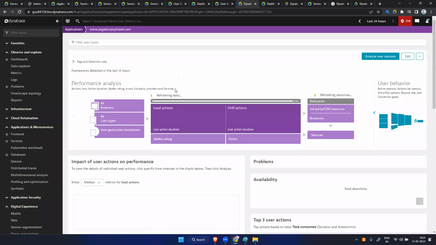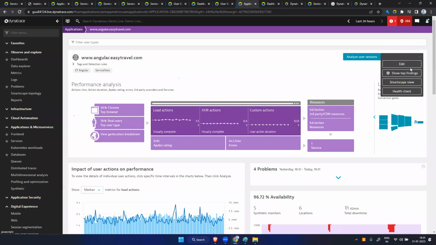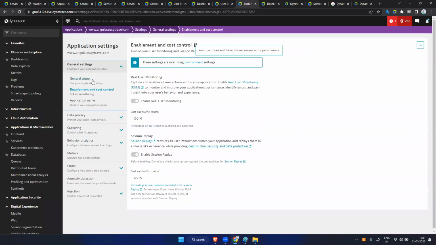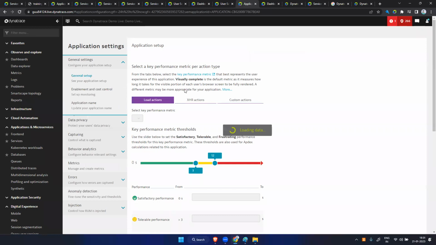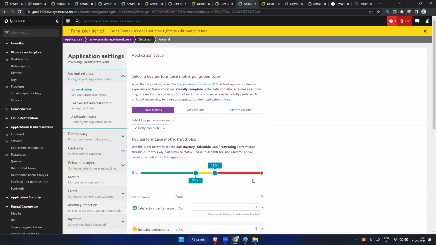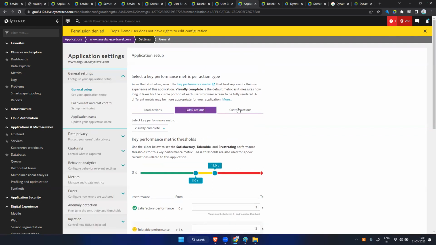You go to your application, edit your application. You can go to general setup. You can see here, you can customize: satisfactory, tolerable, frustrated. Same way for load action, XHR action, and custom action.